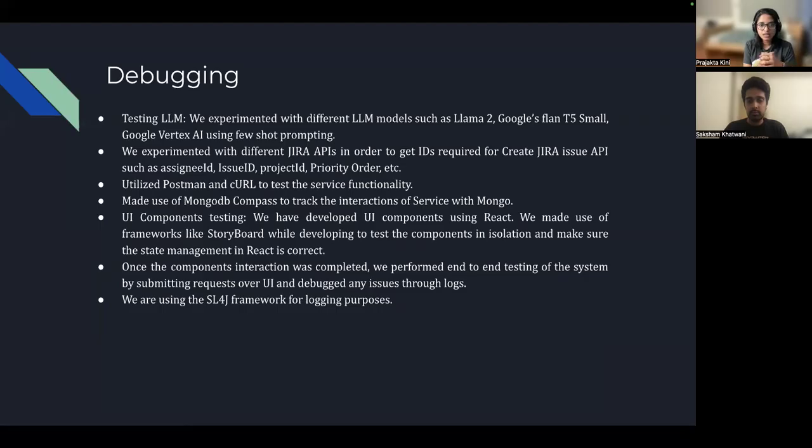The next thing we did is we integrated with Jira, so we had to actually play around a bit in order to understand the REST API that Jira is exposing to create an issue and the fields that it requires, like assignee ID or issue ID. We also used different tools for our convenience, like Postman and curl for sending the API requests. And we used MongoDB Compass in order to track the collections or the records or documents that are created in those collections.